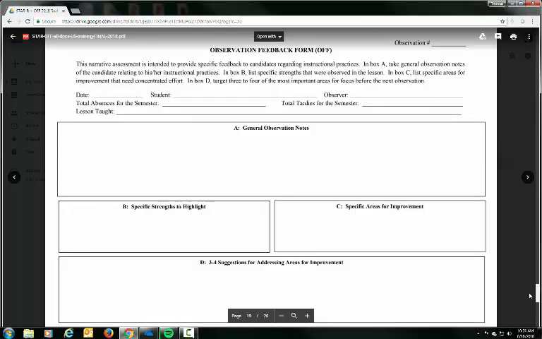The OFF, or Observation Feedback Form. This form is very straightforward and meant to record notes from the actual scheduled 45, 60, 75, or 90-minute lesson that a clinical educator and university supervisor will observe. The sections have space for general notes, strengths, and areas of need. And most importantly, the priority items that you want your candidate to work on for your next observation and that of the university supervisor.